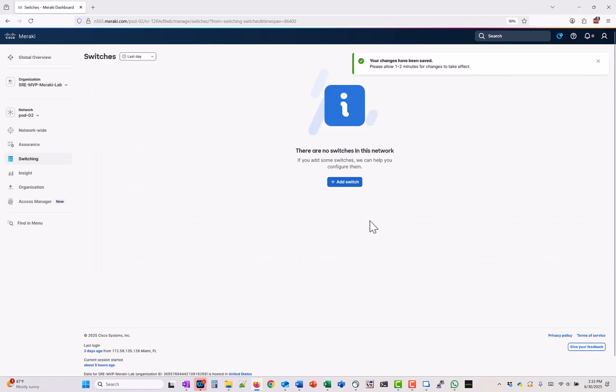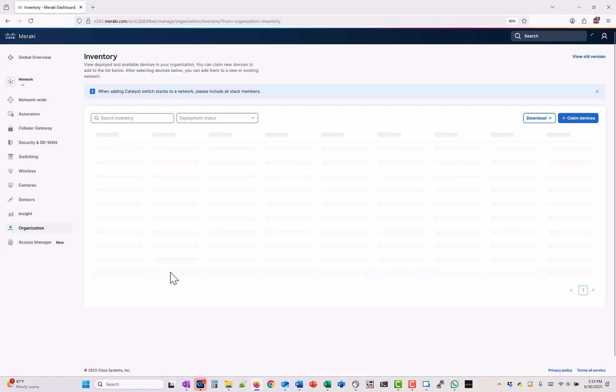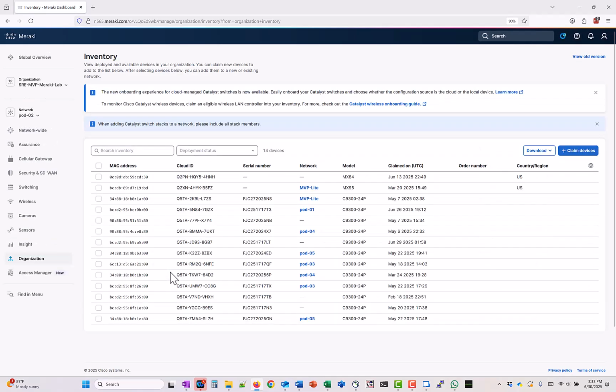Now that the switch has been removed from the network, we are done, but they're still in inventory. So we can go to organization inventory and we can remove these switches from the inventory. We don't have to remove them if we're going to reuse them again in this organization, but if you want to move them to another organization, you're going to need to remove them.